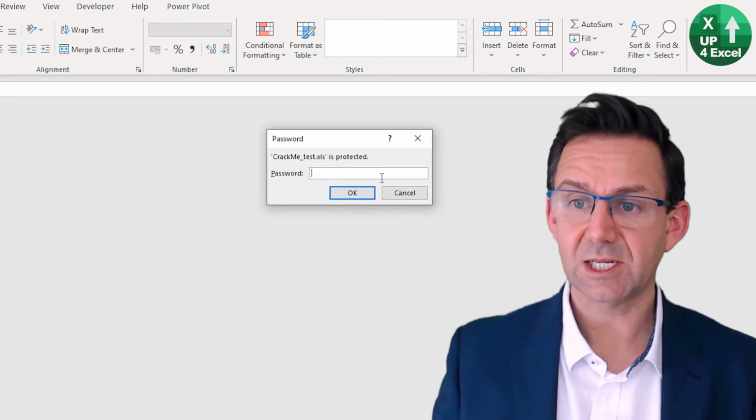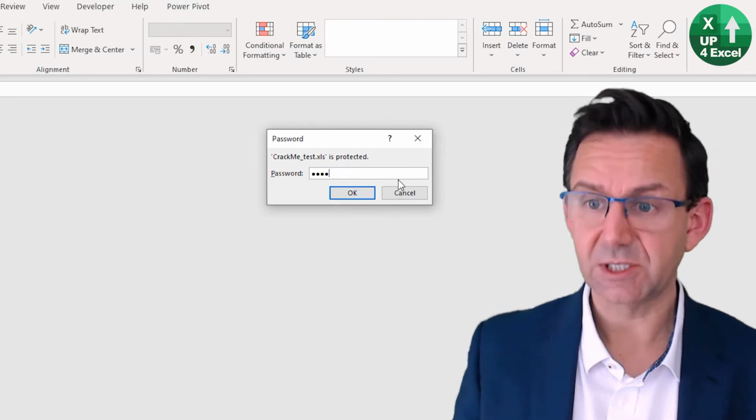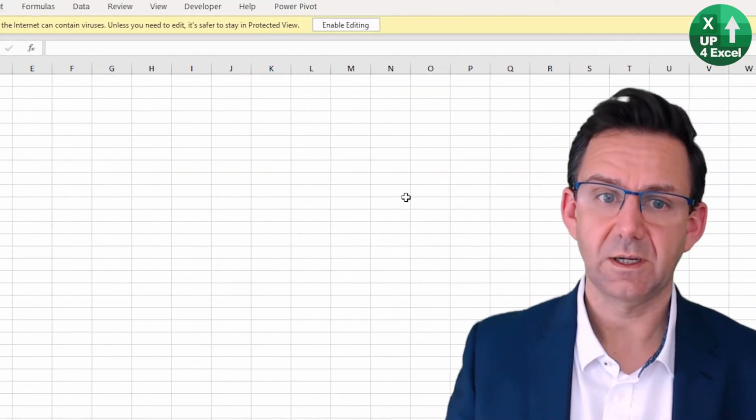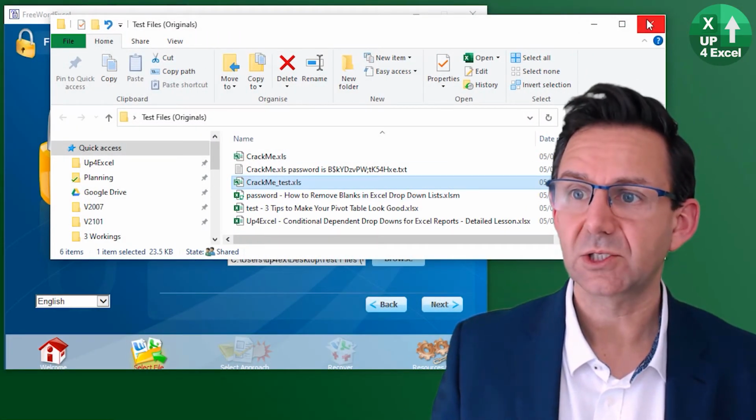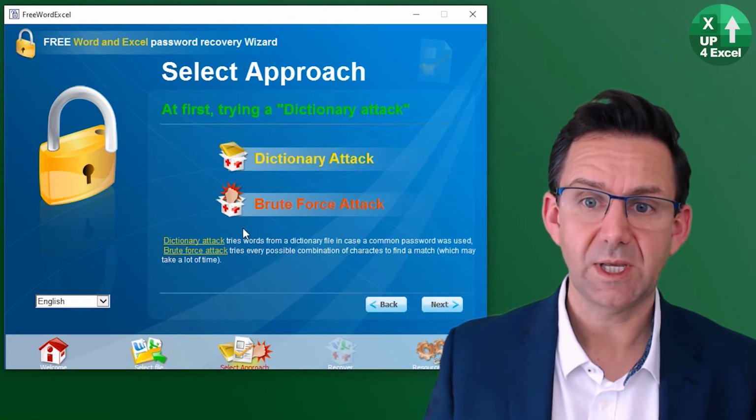So let's open that. Now just to prove that it is test and it is a password, I open this one. It's asking for a password. Type in test. In we go. It's an empty file, but whatever. So let's close that. Pick the file, hit next.